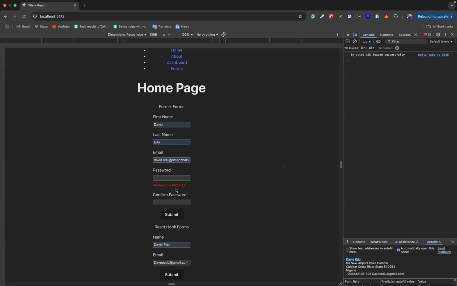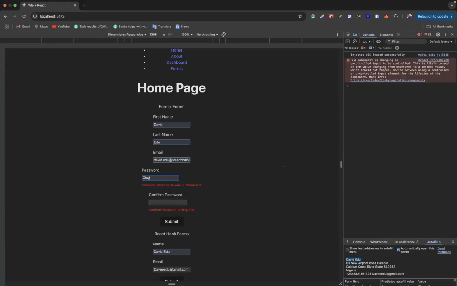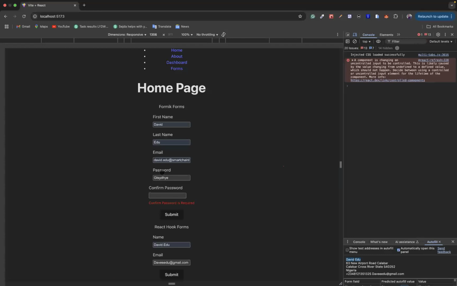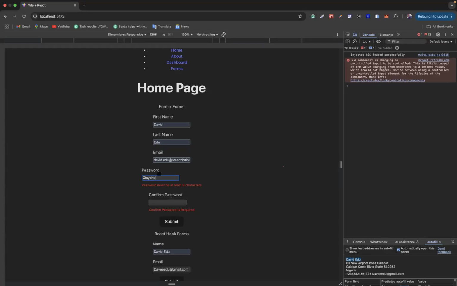So if I click on this now, you see that password is required. Confirm password is required. If I put in 1, 2, 3, 4, 5, 6, 7, it is less than 8, so it gives us password must be at least 8 characters, correct? Okay, so it doesn't pass that validation. So if I copy this and paste it here, you see that it passes the validation. But if I change the last one to T, it says passwords must match.